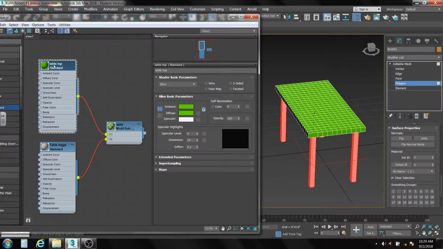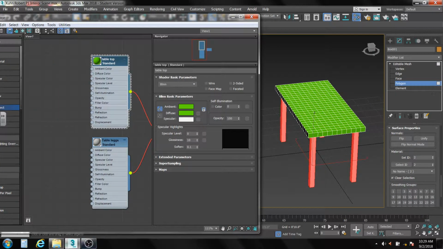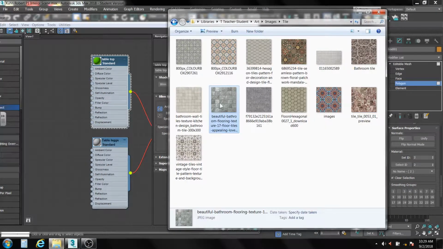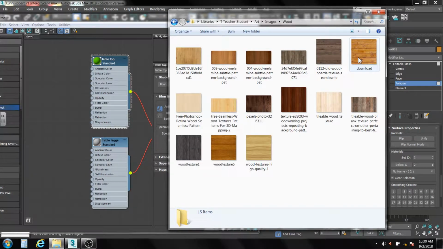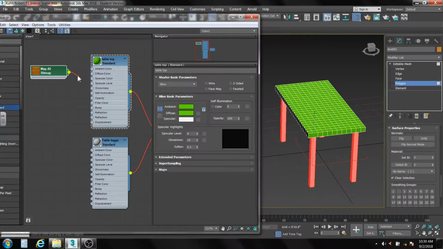All right, so for the tabletop, we're going to go ahead and maybe give it a wood texture. Coming over here to my images, and wood, and well, how about this one? Drag that in and attach it to the diffuse color. It's not showing up in here. That's because selecting this, we have to go to the Show in Viewport button, and we could take a look.